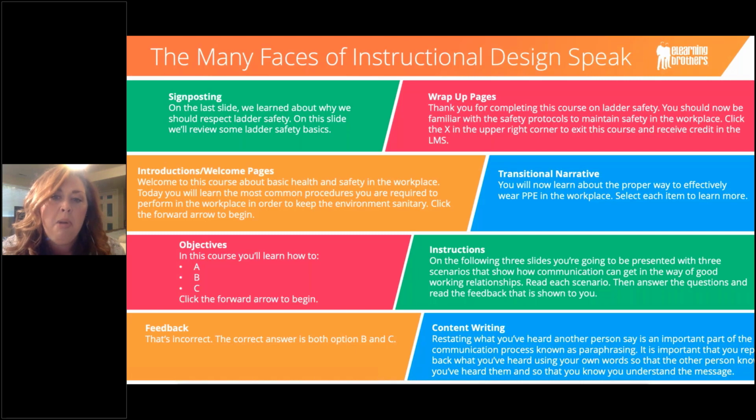Another example is transitional narrative. You will now learn about the proper way to effectively wear PPE in the workplace. Select each item to learn more.